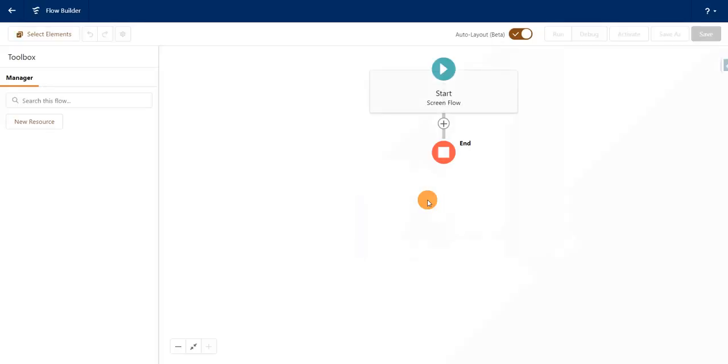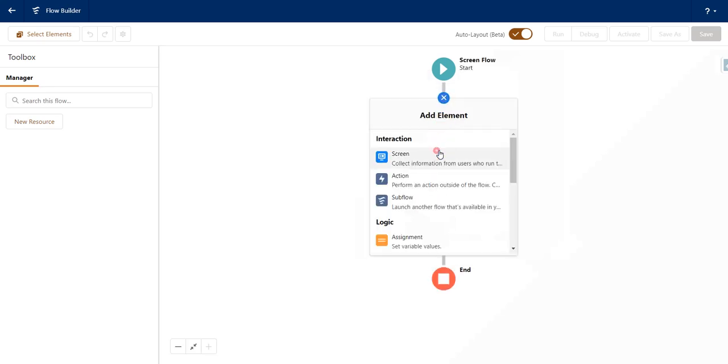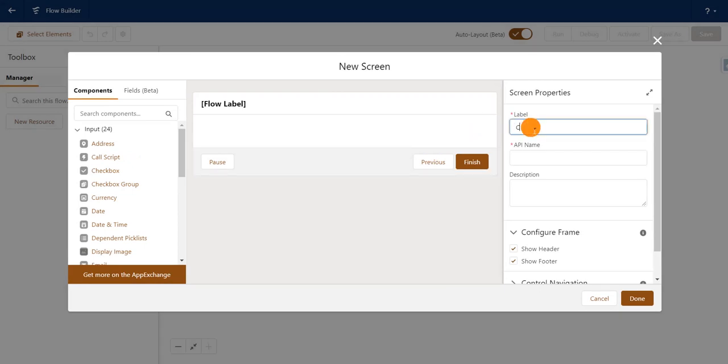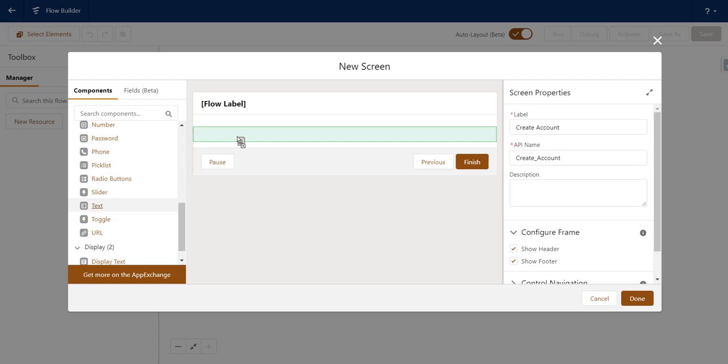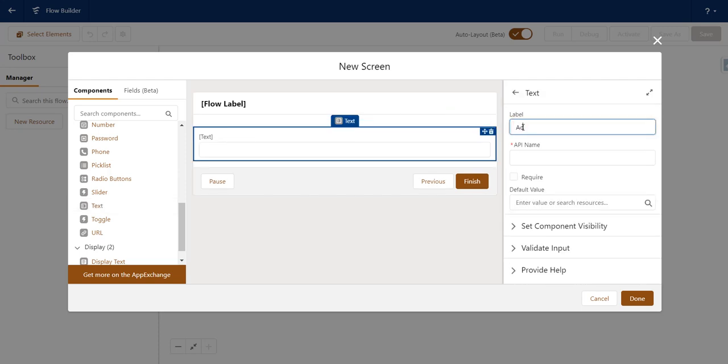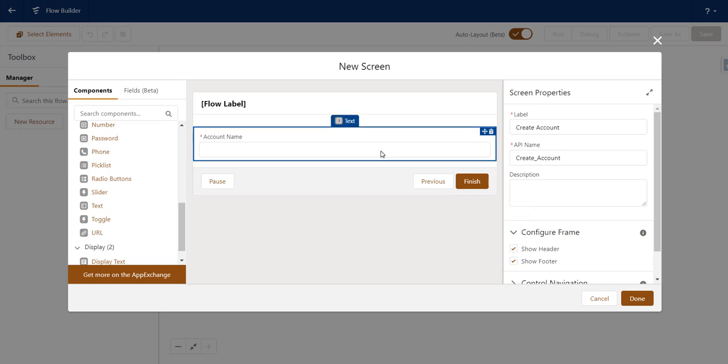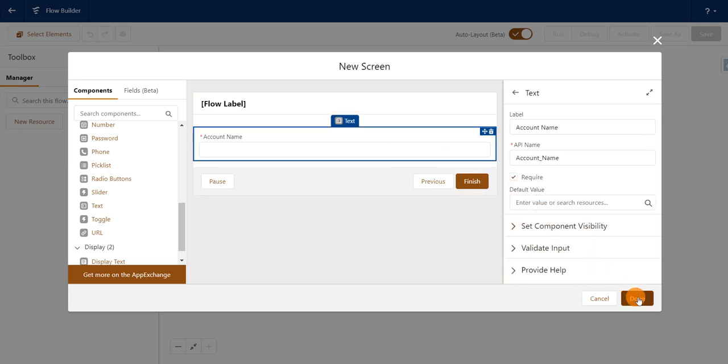What I'll do here is add a screen which says create account, and inside the screen I'm going to drag a text element and name this account name. I'll mark this as required, as account name is mandatory in the account object, and if you want to add any default value you can do that, and just click on done.